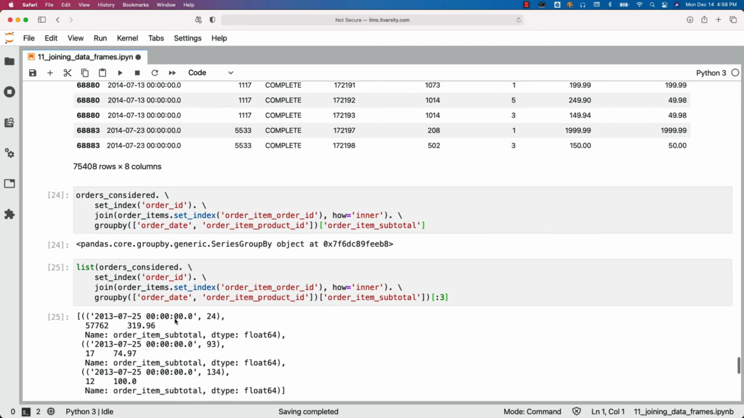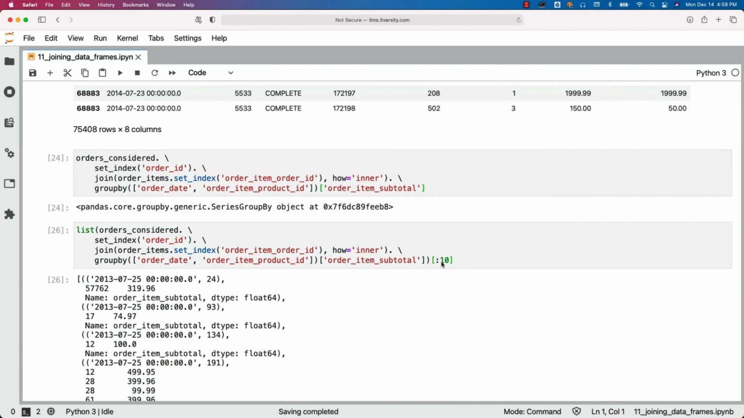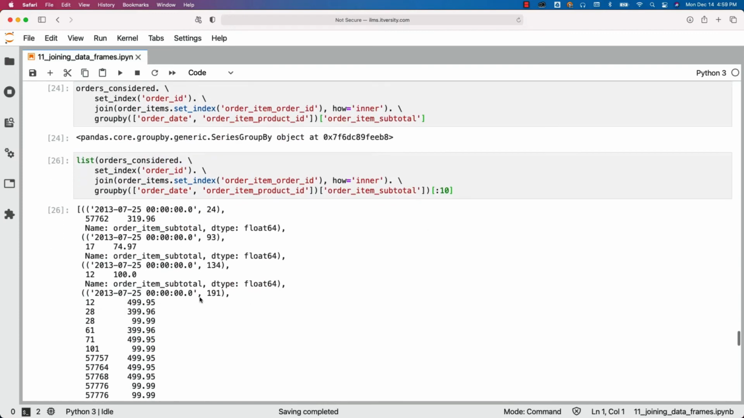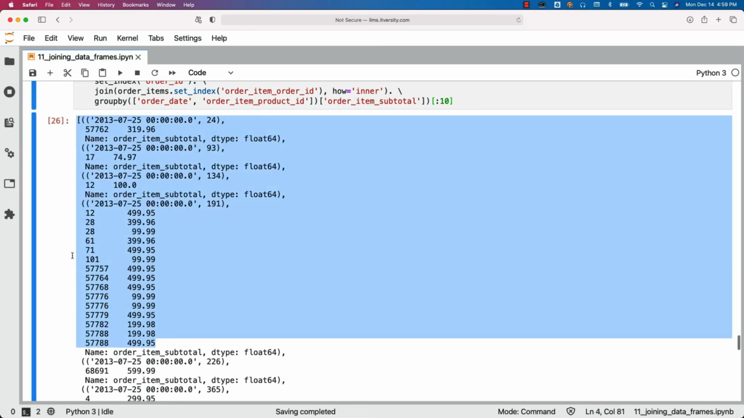So for date 2013 July 25th and product ID 24, there is only one record, which is nothing but this one. For all the 3, there are only 1 records. There might be other products where they are sold more than once. Let's say column 10 here and see. Yeah, if you look at this, for product ID 191 on 2013 July 25th, we have these many items.